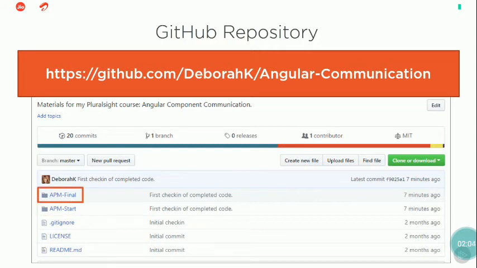The final files are here, but note that in many cases we achieve the same goal using multiple techniques, and these final files only show the last technique we used. If you're new to GitHub, simply click this button to download all of this code as a zip file. Because this is a course on component communication, I've created the majority of the components and templates as part of the starter files. The hands-on activities then focus on communication techniques. So what is this sample application? Let's take a look.